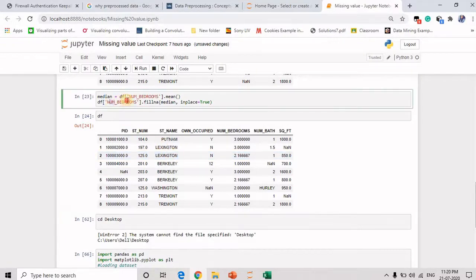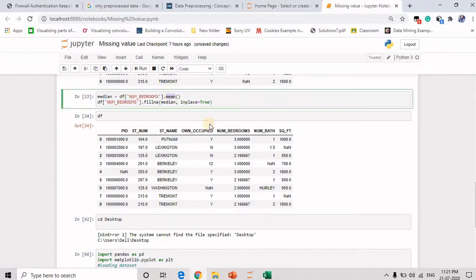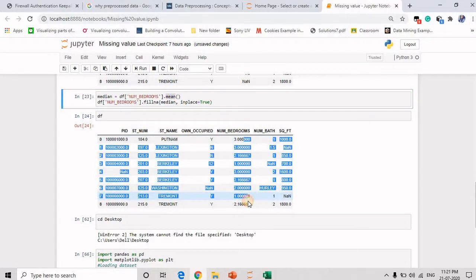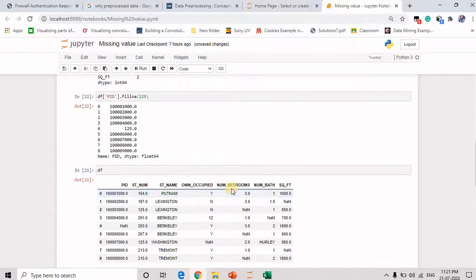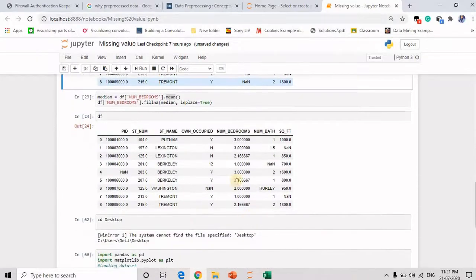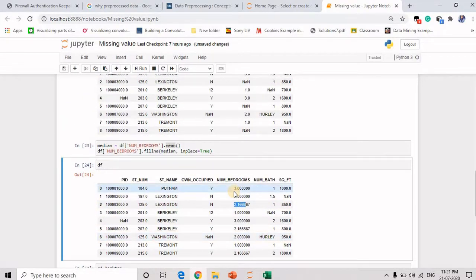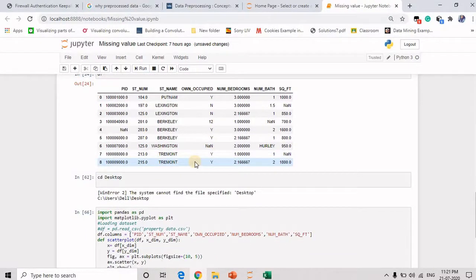So it fills the num_bedrooms missing values with the mean value of that column. We will see that num_bedroom has 1, 2 and 3 missing values. So those missing values are filled up with the mean value. Yes, so this is how we can fill the missing value by mean or the median. This is how we can fill the missing value while we are working with a real database.